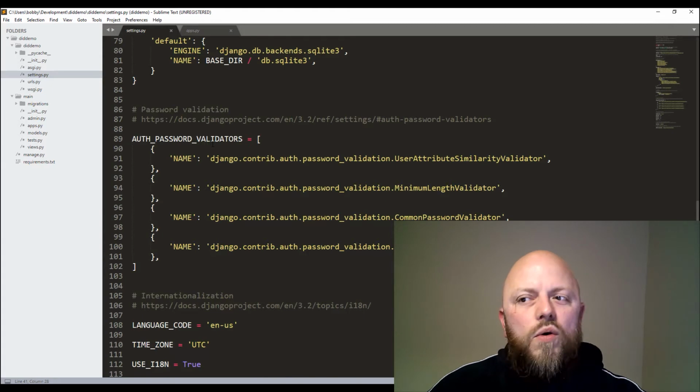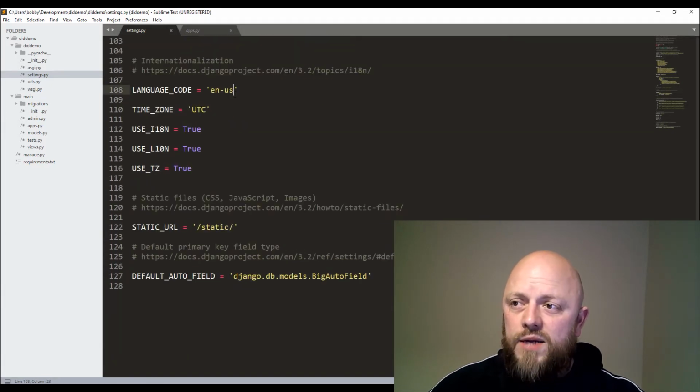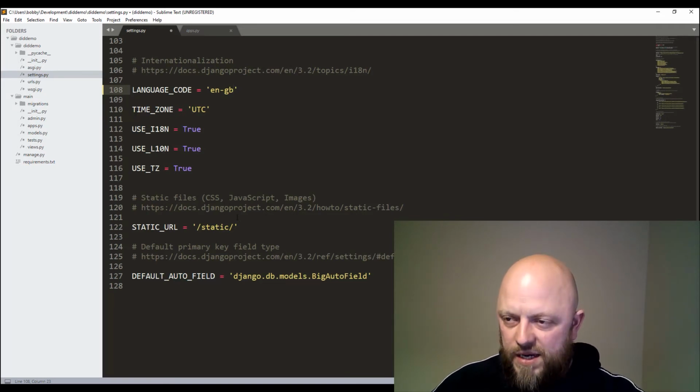We then got auth password validators. We won't go into those just yet. Language code, I'm in the UK, so I changed that to GB. Time zone, use I18N, and you've got these other variables. These are straight out of the box. We don't need to change many of those.